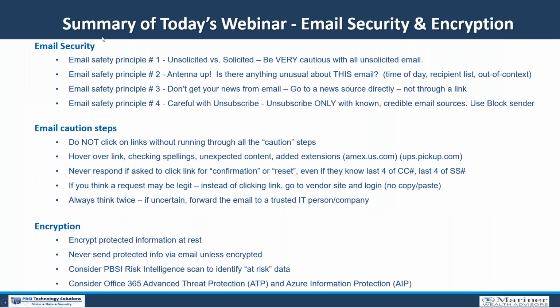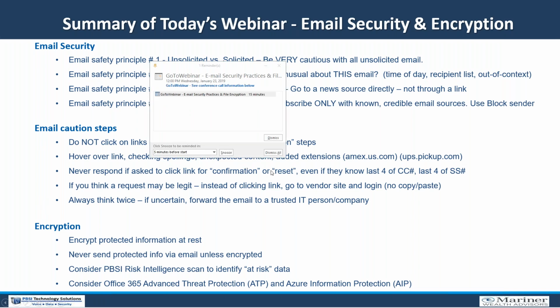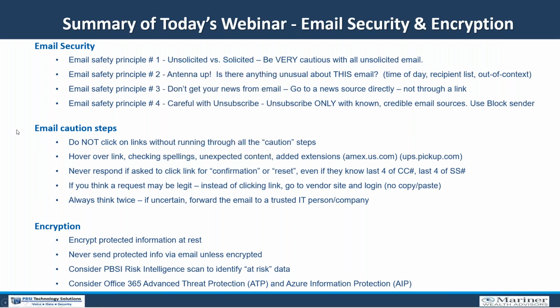So in summary, the 4 principles that are key: recognize any unsolicited email differently, antenna up in general, don't get news from your email, be careful with unsubscribe, and the email caution steps again, which you'll get a summary of each of these, hopefully will be helpful to you. And then encryption, consider encrypting key files at rest on your computer, but clearly always make sure that when you send protected information by email that you use some method of encryption.